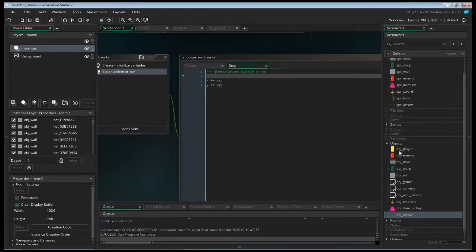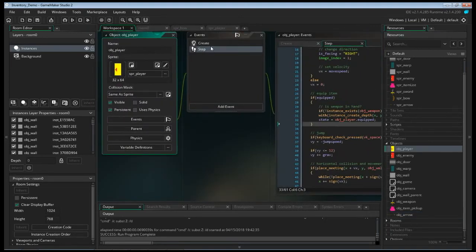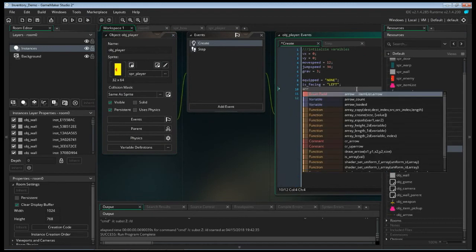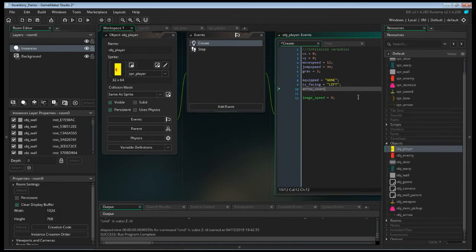So I'm going to close that, and I'm going to open the player and make sure we give our player the arrow count. So arrow count. I'm going to give myself 5 arrows to start off with. And I'm going to draw this to the screen so that I can see the arrows.